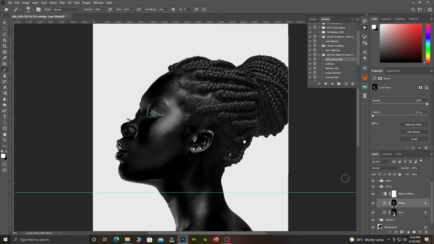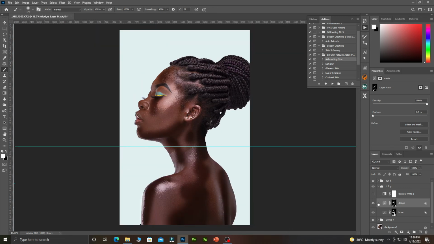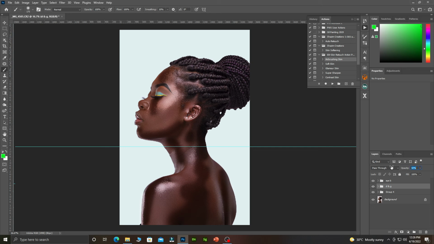So guys, let's take off the black and white and see what you have done. So you can see what you have done. It looks scary. So the only thing that you can do is, don't worry, you just reduce the opacity. Okay, so let's see before, after, before, after. So you can see it has really worked.